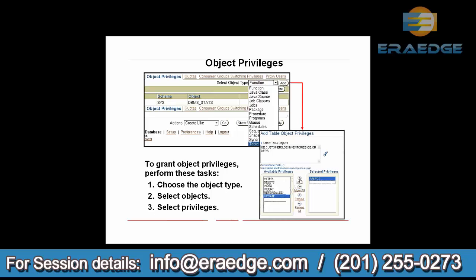Then select the object. That means in which schema, which user that object belongs to. So enter the owner of that object, then the object name. If it is a table, enter the table name, right? Once you provide that detail, then you have a list of privileges available on the left hand side column. Can you see you have like alter?